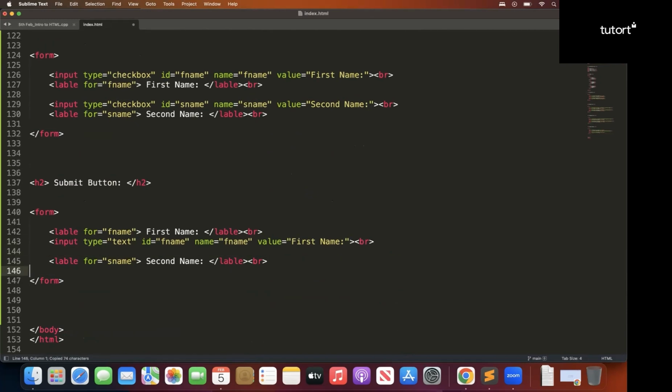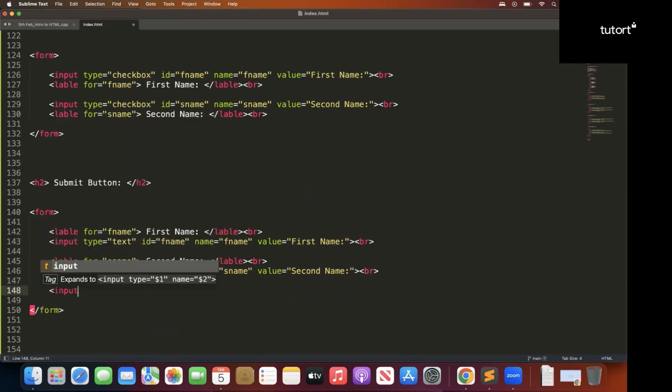Copy this, paste this here. Input type, I'll just change it back to text. I got the label name for first name. I got the label name for second name. I've given the values here, all good. Now what I do is I just create my input type.